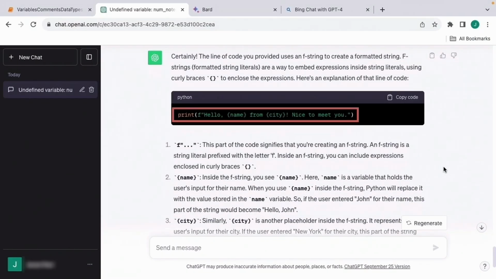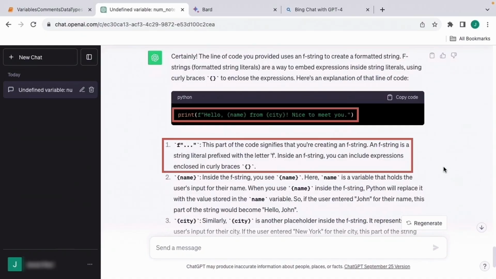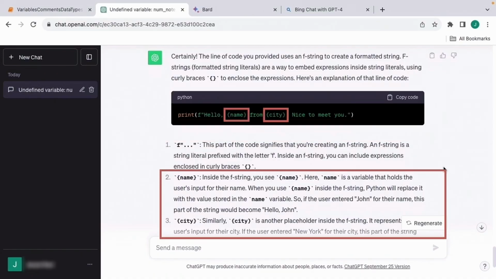What we have here on screen is a special kind of string referred to as a format string or an F string. An F string is specified in quotes and is preceded by the character F. F strings give you a way to embed expressions inside string literals. So notice the curly brackets around the variable name and the variable city. Those curly braces enclose an expression.